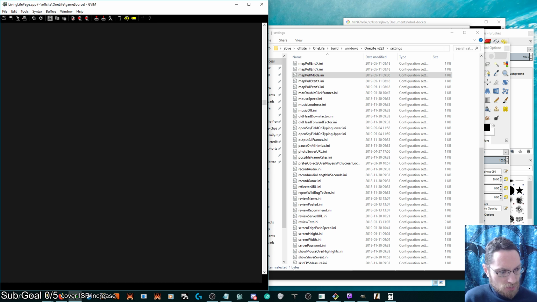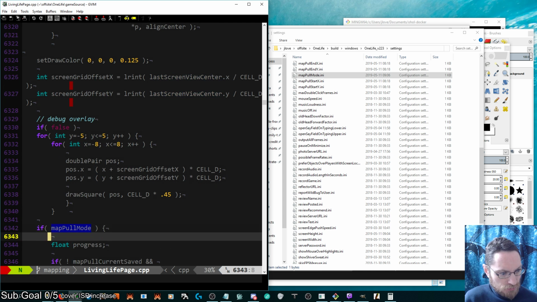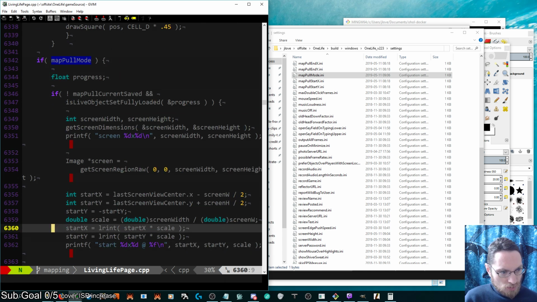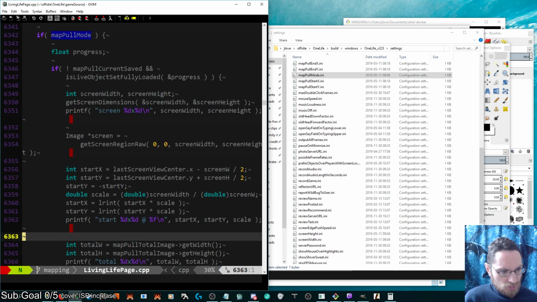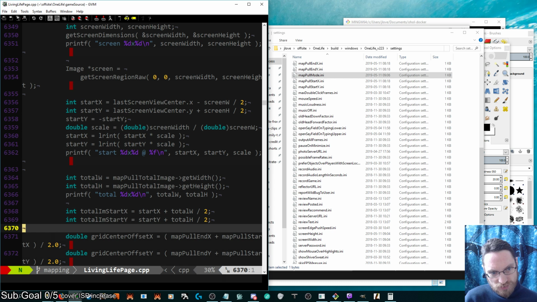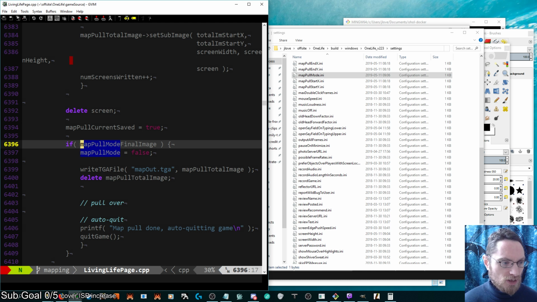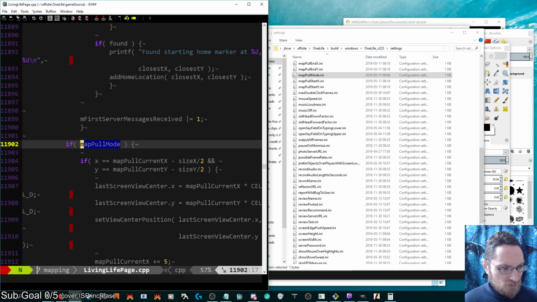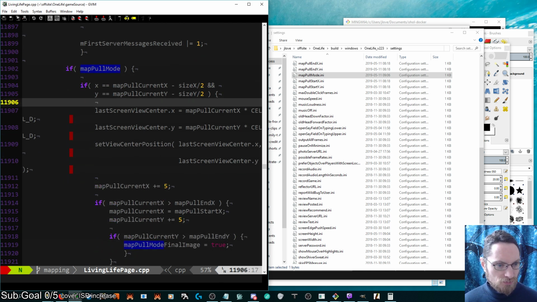Well, this is specifically going to be in map mode, map pull mode stuff. Get screen, last screen. Start X is based on last screen view center. So actually I could probably just use the map grid somehow. But something in map pull mode, yes, is setting last screen view center. All right, I'm going to take a short break and see if we can tweak that to line up. Be back in a bit.